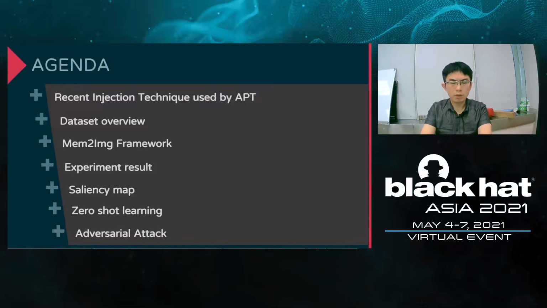The agenda of this talk. In the beginning, we will show you some recent injection techniques used by APT attacks. The main part is the data set and the framework, and the experiment result of this framework. In the end, we will talk about the salience map, zero-shot learning, and adversarial attack about this framework.